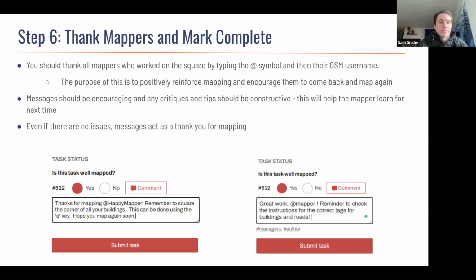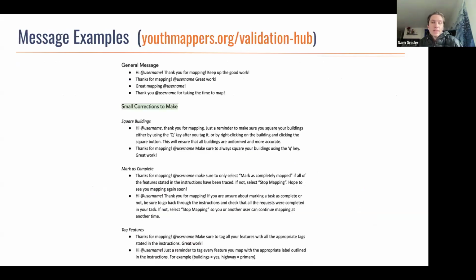Next, here are some message examples. There are some general messages like, "Hi, @username, thank you for mapping, keep up the good work." You just want to make sure that you're encouraging them to come back to OSM and map further.